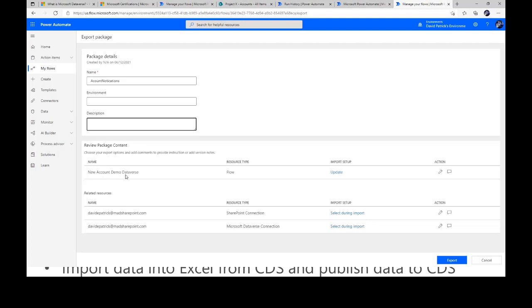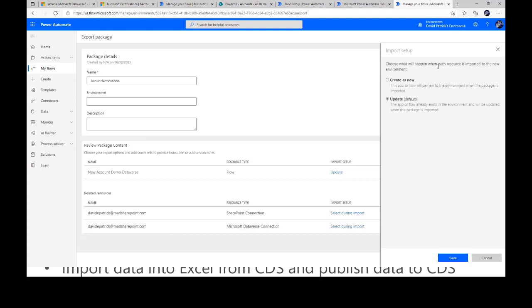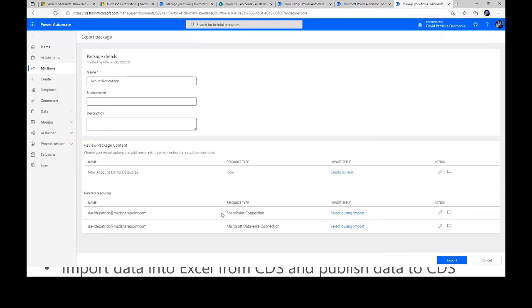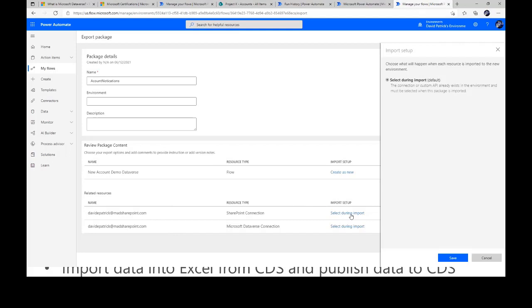So this is the new account demo Dataverse. It's a flow. During the import, is it going to create as new or is it going to update? Whatever you want to do, we'll say create as new. Then down here, you can say there's two connections that this flow was defined with. Both of them used my credentials. When people select them, there's really only one choice. They're going to have to pick their own connection.